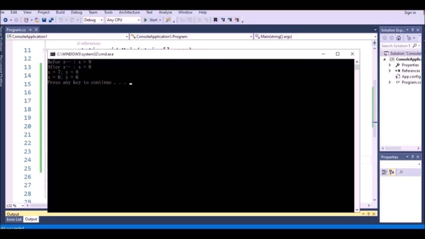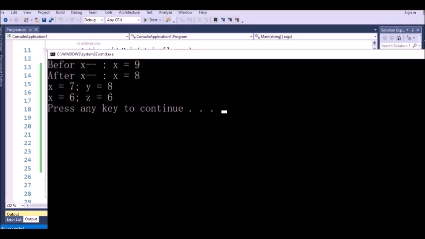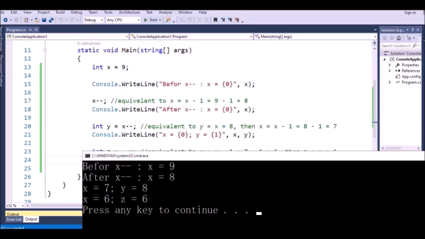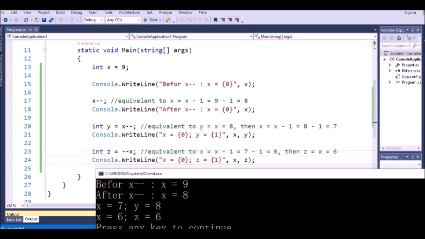Okay, so now you see the result, right? So x equal 6 and z equal 6, as you see here. Right, so you see that x equals 6 and z equals 6. So this is about how to use the statement minus.